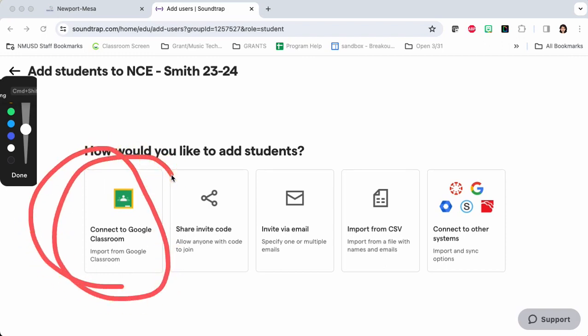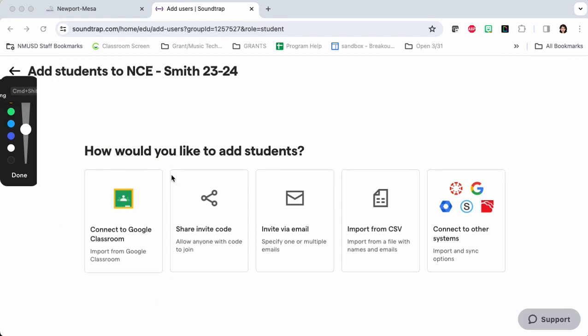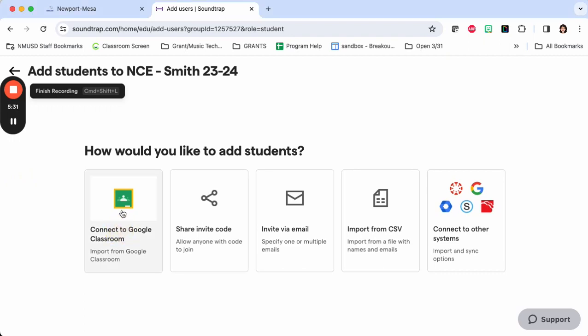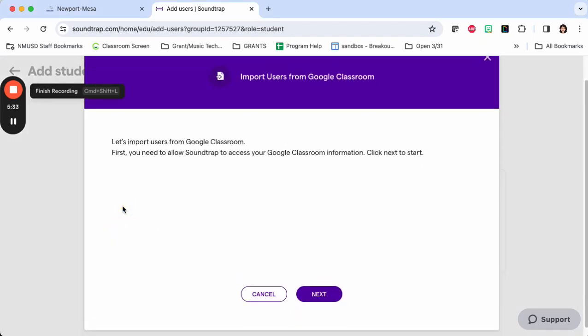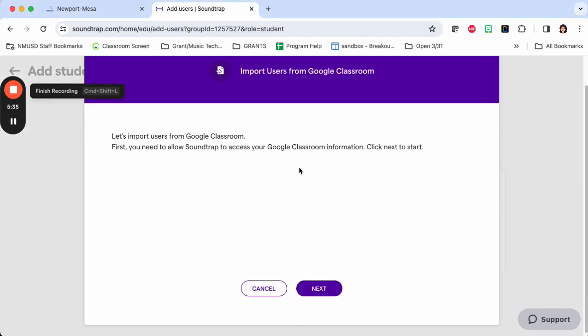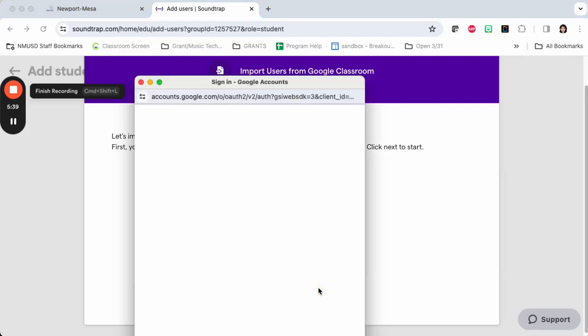Again, even if you're not using Google Classroom to post assignments, it will read all of your student information. And so at least you know that it's rostered correctly, because Google Classroom does keep up to date with students that are enrolled or dropped throughout the year. So I'm going to go ahead and click on Connect to Google Classroom. And then it's going to ask us to allow access to Google Classroom. Yes, we're going to allow that. We're going to click Next.